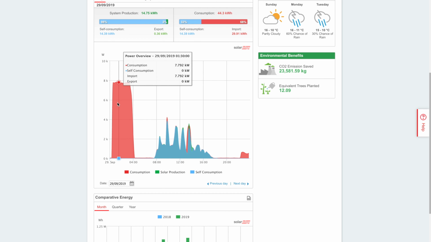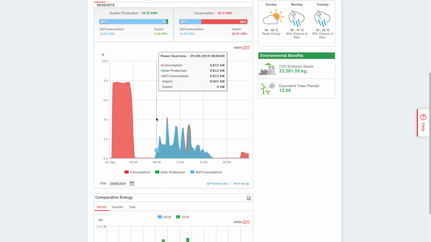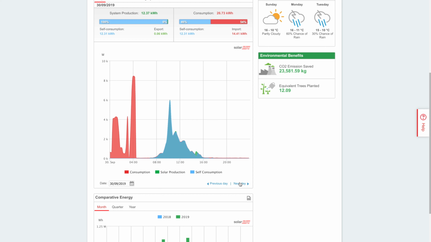And again, a bit more topping up the next day, to make sure that the car is definitely ready for that upcoming trip. And then generation's 14.75, so not brilliant, but gets us where we need to be. And then I think this is the last day of the month.